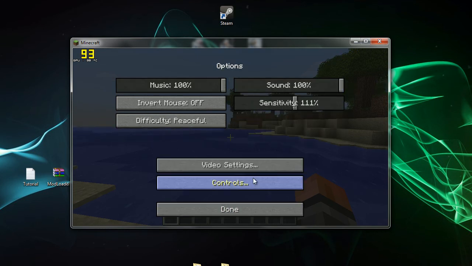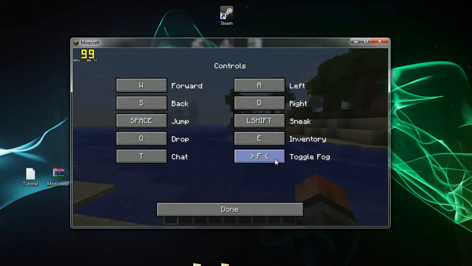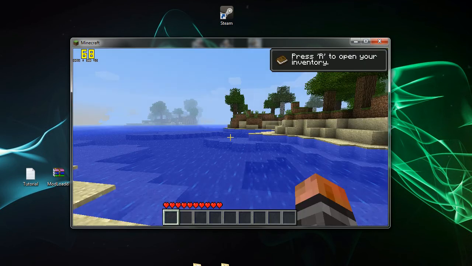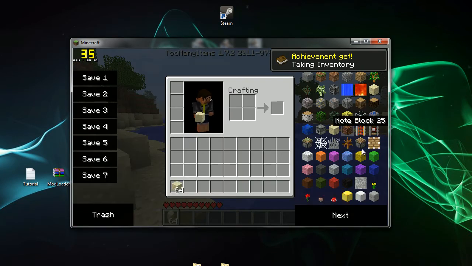Handle fog. Gets all crazy. Make this into G. I mean, that's what I put. R. Control V to drop. Just want to make sure you change drop, toggle fog, and inventory. Now press R. Boom. This works.